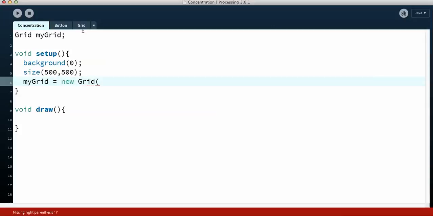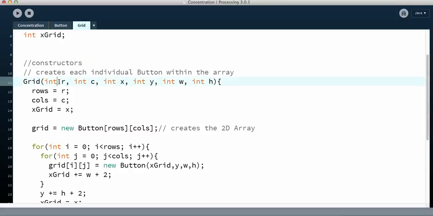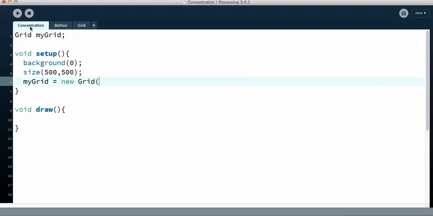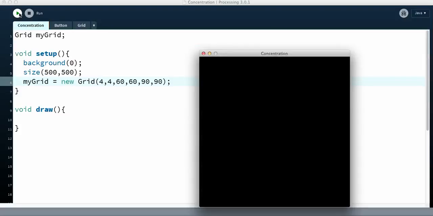And then what does the grid constructor say we need to use? We need a row and a column. We need the x and y starting point, and we need the width and the height of each individual button. So I want 4 rows, 4 columns. I'm going to put it at 60, 60 to start with. I'm going to make my buttons 90 by 90. So there's the new grid. Let's just run that real quick, make sure I don't get any error messages. So far so good, no error messages.